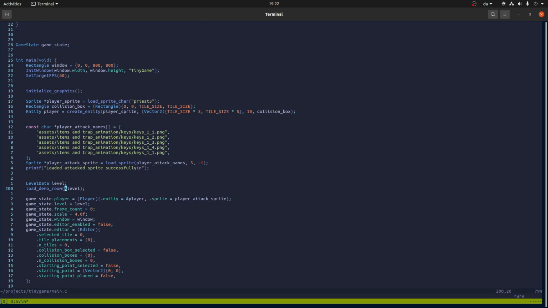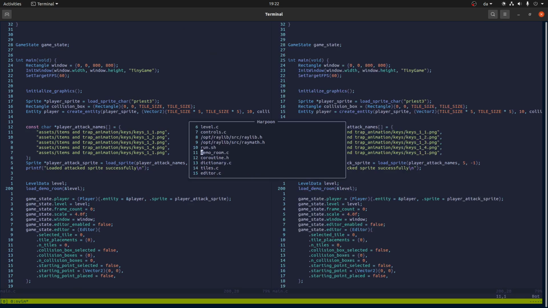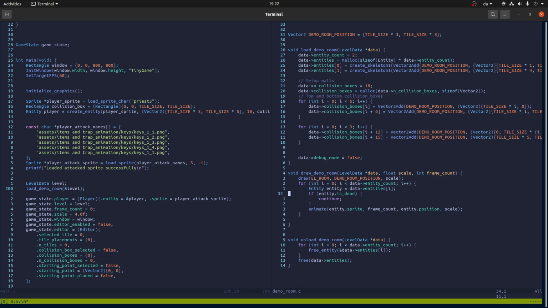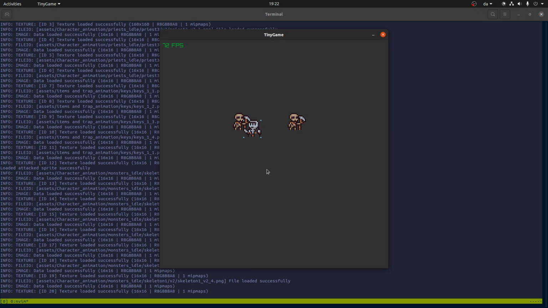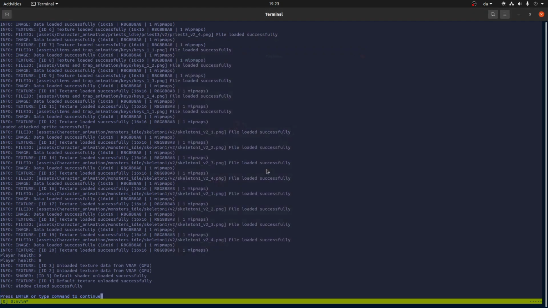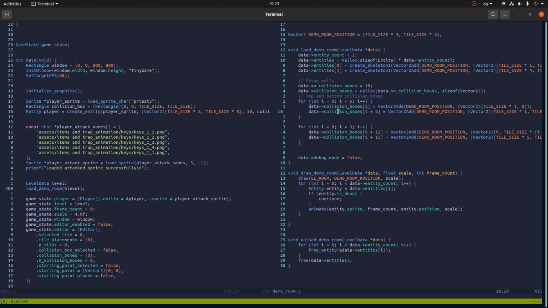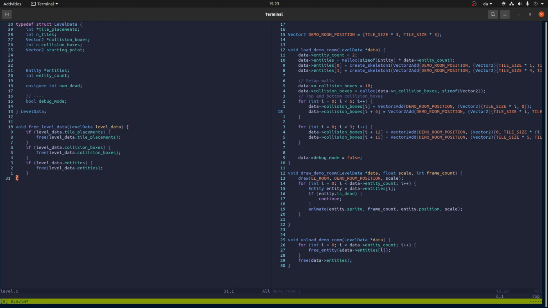Let's start out by getting the level here to come back. So we say load demo room. Load demo room, it does go and do some stuff. It creates the entities, so those are used correctly. It creates collision boxes, but for some reason they don't seem to be active. The collision boxes are not active. And why is that? So let's have a look at the level data again.